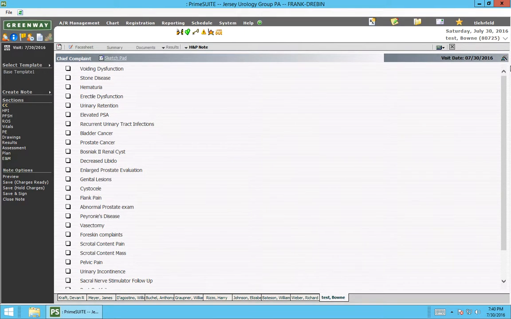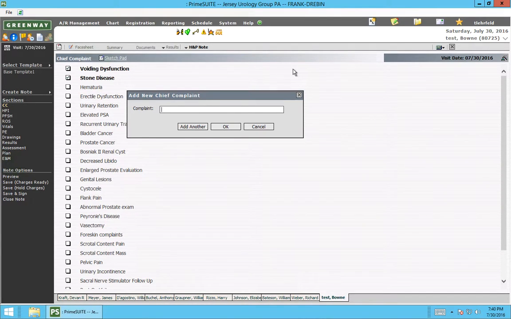So let's say patient bound test is here for stone disease and voiding dysfunction. We'll check those off. If we wanted to add a chief complaint, if for some reason it's not in our template, well, first of all, we could always add it to our template later on, which we'll go over. We briefly went over it, but we'll go over again in a later video. If we click over here, add new chief complaint, we'll just add renal mass.